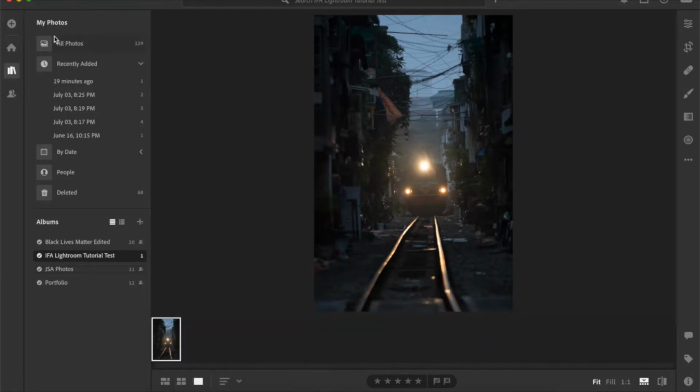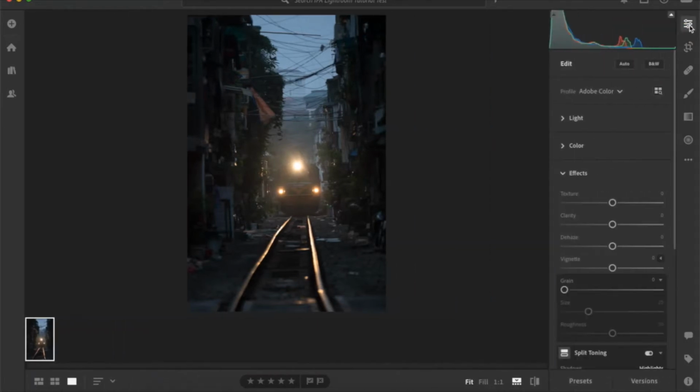And then this is basically what you recently added, and the date you took the photos. So this is your library. This is basically where all the organization happens. If you want to edit it, you go into this.